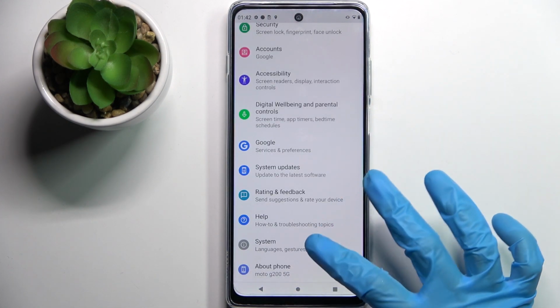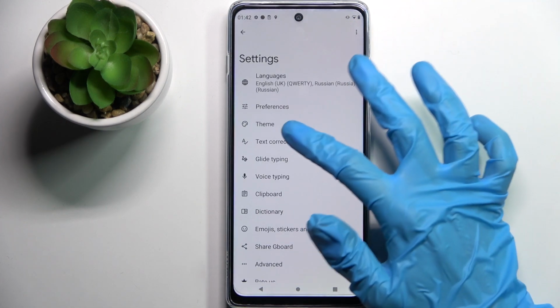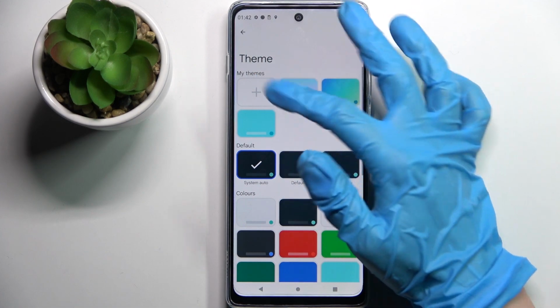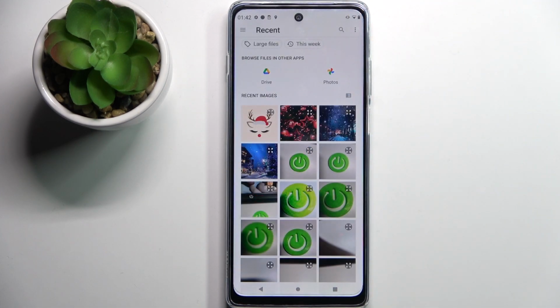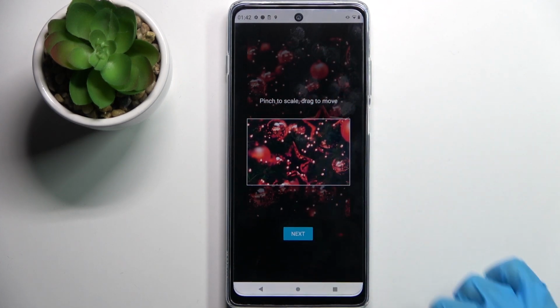Now scroll all the way down, select System, Languages and Input, On-Screen Keyboard and Gboard. Over here go into Theme and tap on this plus sign under My Themes. Then select the photo that you wish to set up. Like that one. Pinch it to scale and drag it to move.